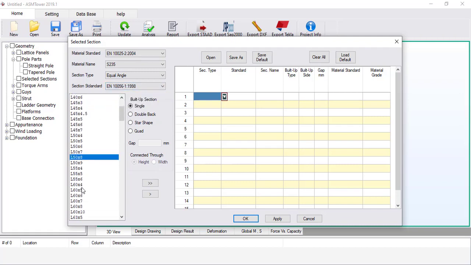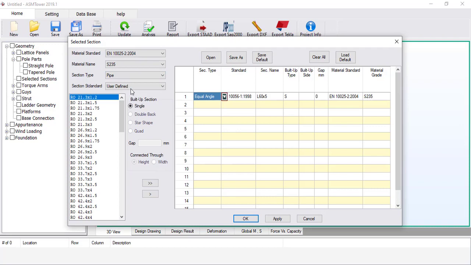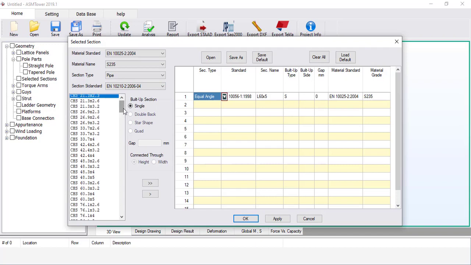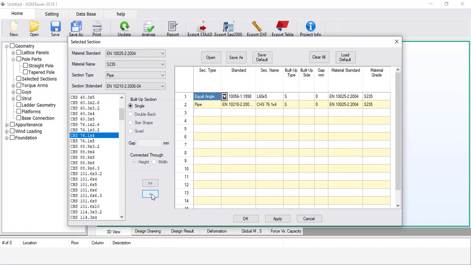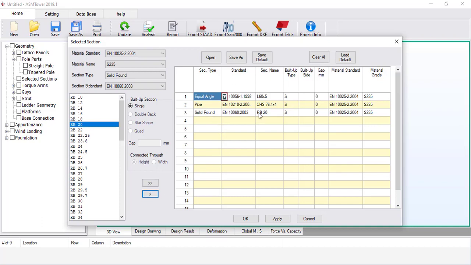Choose the 60 by 5 angle to use as a ladder rail and click Add. Set the section type as a pipe. Choose the 76 by 4 pipe from the European standard to be used as a platform rail and click Add. Set the section type as solid round. Select the rod 20 of the European standard to use for the ladder steps and click Add. Select rod 10 to be used as a safety wire in the ladder and click Add.